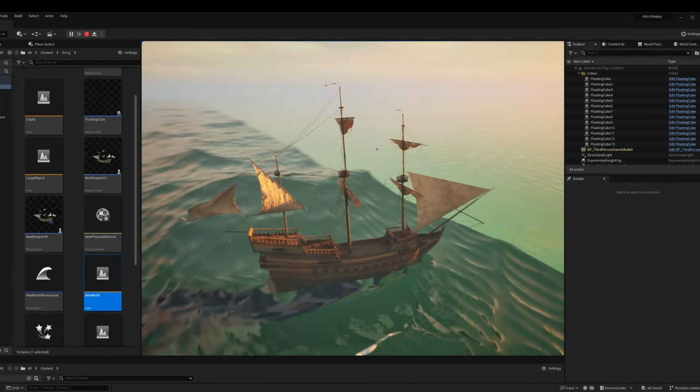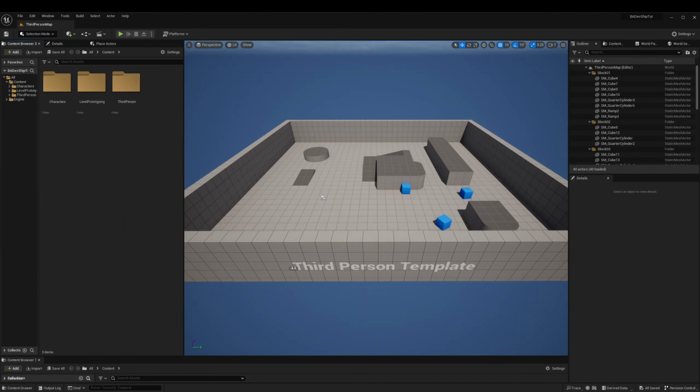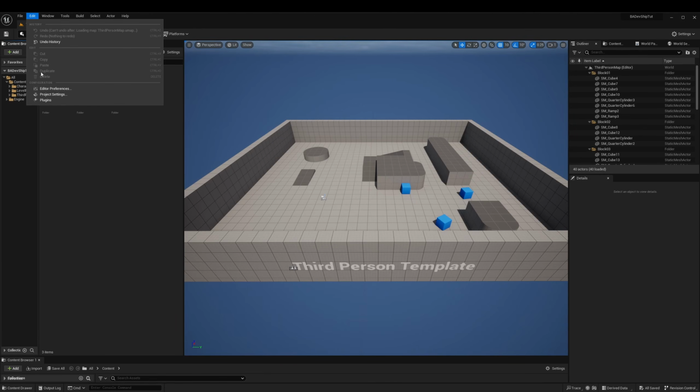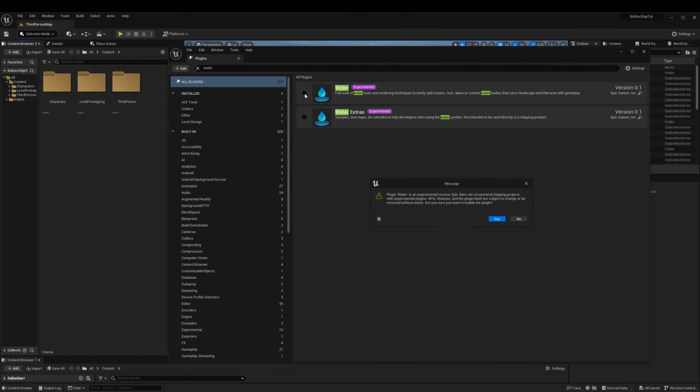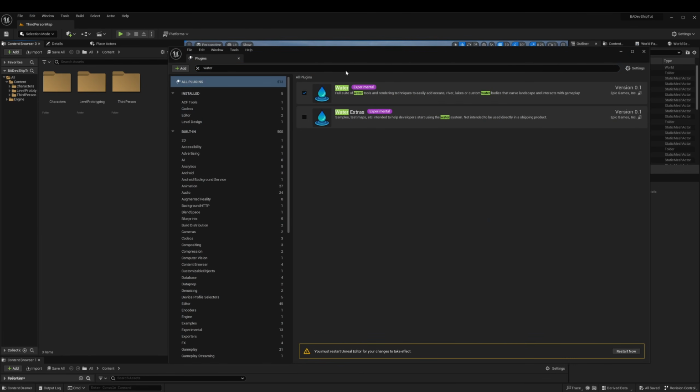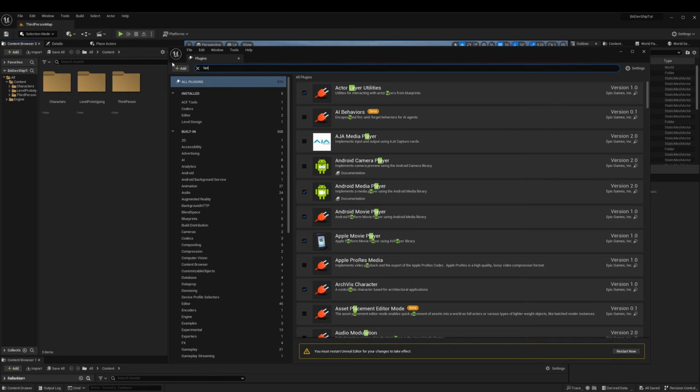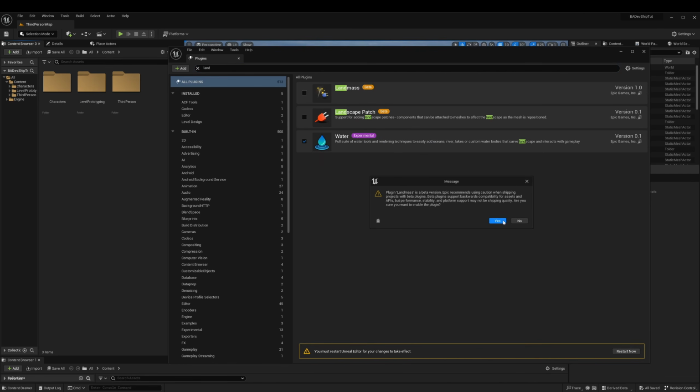Alright, looking good. Let's make this thing. First, create a fresh project and enable the water and landmass plugins. Restart the engine, and let's get started.